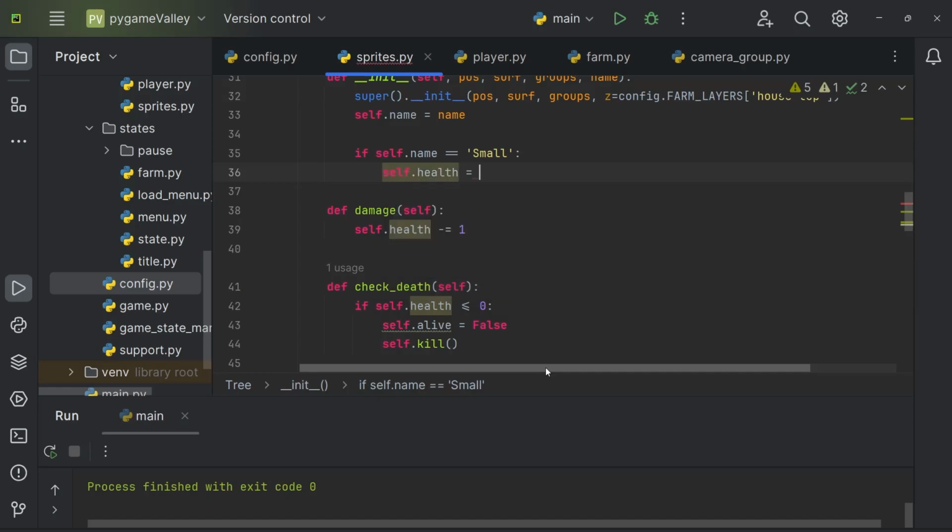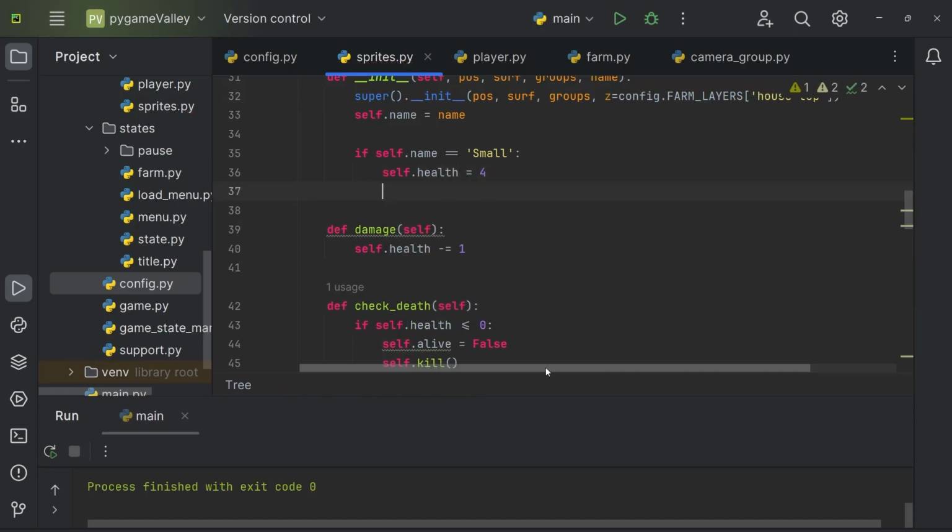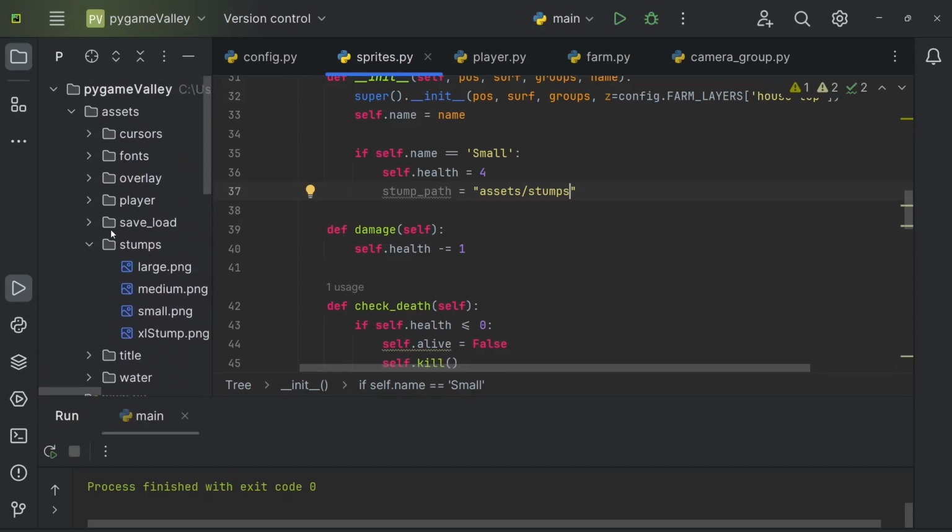self.health is equal to 4, and stump path is equal to assets slash stumps, which I pasted into my assets already. So it's just a folder that has the stumps for the large, medium, and small trees. And the XL stump is in there as well, but I didn't end up needing it because I'm just getting rid of those once they're chopped down. We'll do assets slash stumps slash small .png.